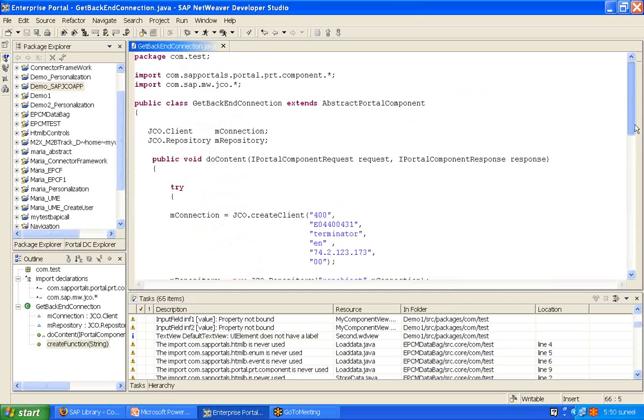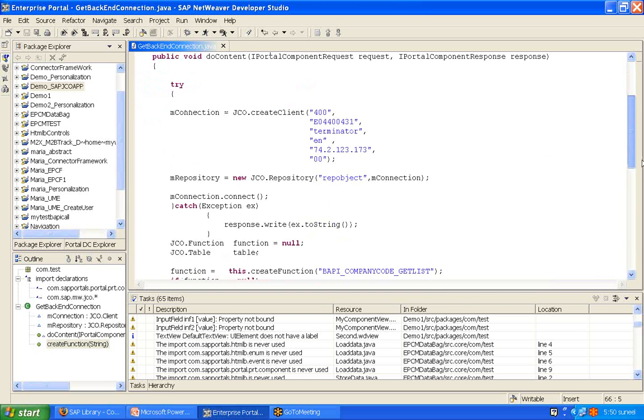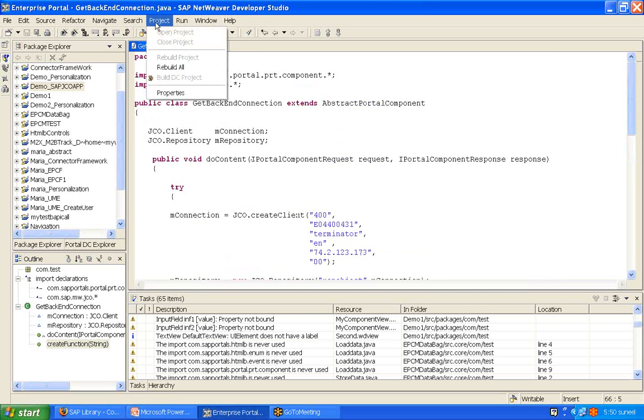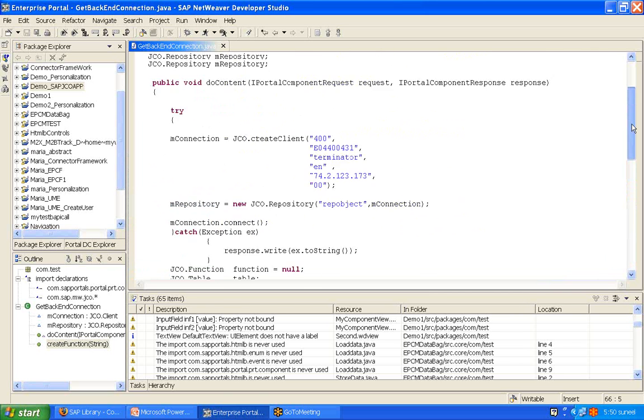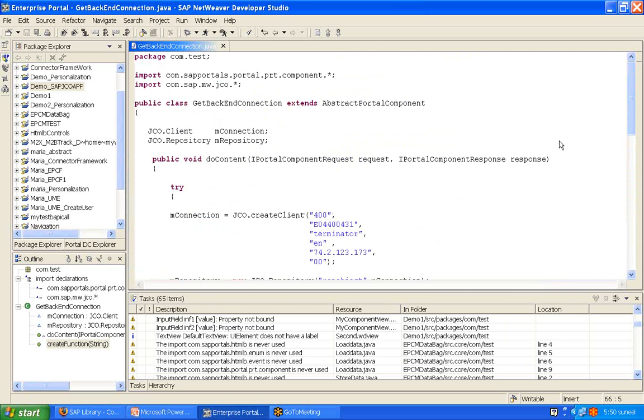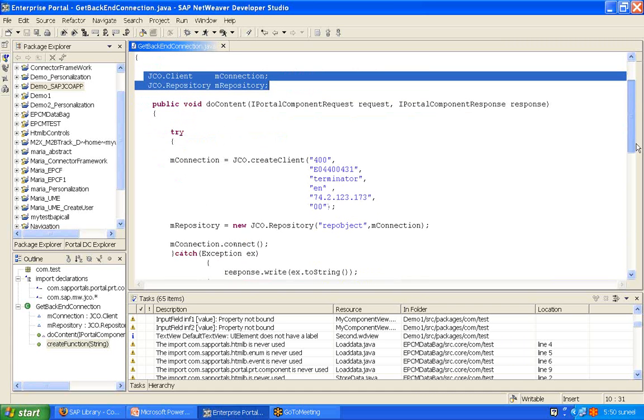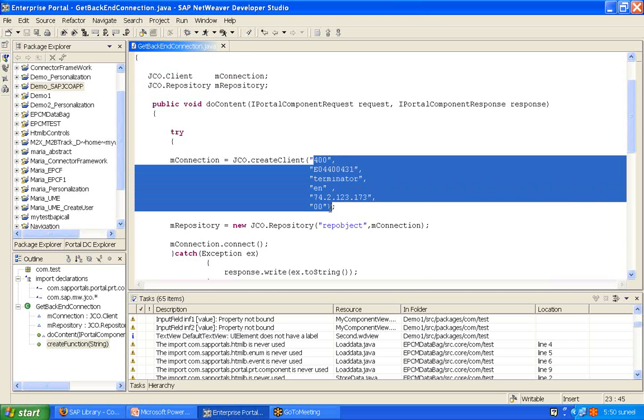So make sure you compile before you deploy the application. I'm compiling now. Before execution, let me quickly go through the complete process here again. We need to import the package com.sap.mw.jco.*, then create and define these variables, connection and repository, and using this connection variable, create the connection object with the backend system parameters, or your SAP system parameters.